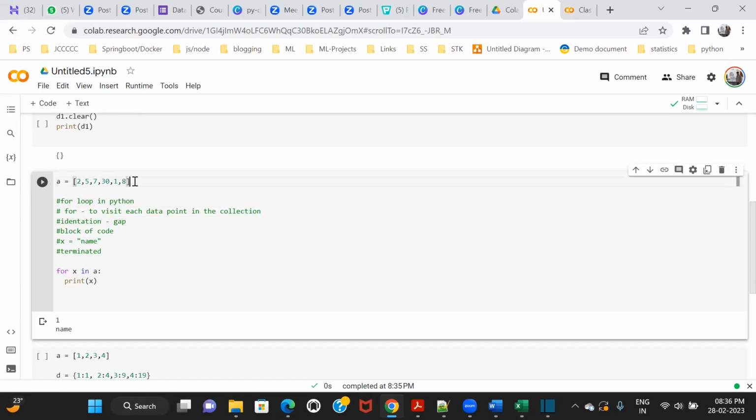Let's suppose this is my list: 2, 5, 7, 30, 100. From this list, I want to print only even numbers. It means I want to print 2, I want to print 30, only even numbers. So how can I do that? How can I solve this problem?